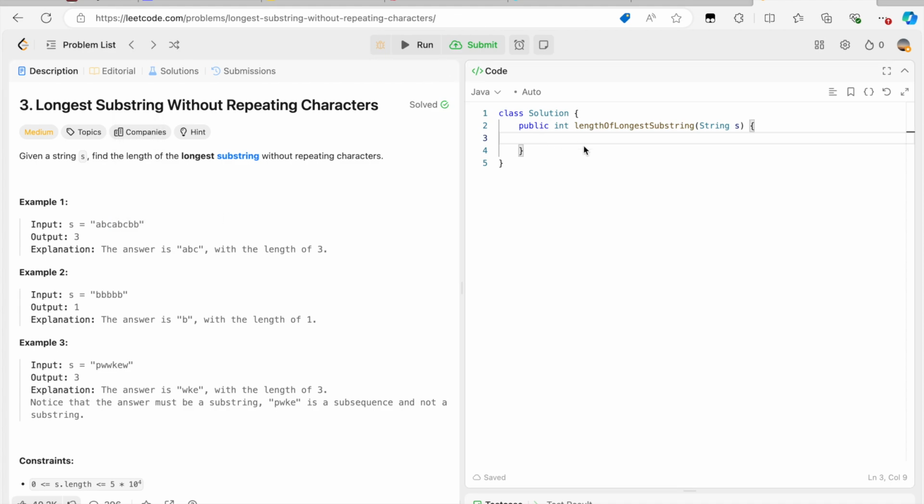Alright, so now to solve this using Java, as I said, I'm going to use a hash map first. The hash map would be character to integer, where the integer represents the index. I'll call it uniqueHashMap, a new HashMap. Then I need one counter to find the max length of the substring that is unique. In the beginning it would be 0.